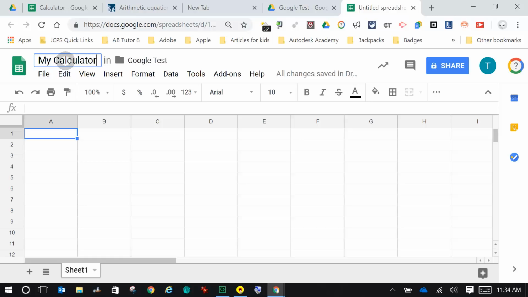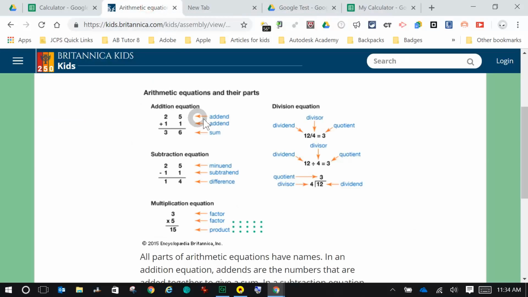All right, the first thing we're going to start with is addition. Addition has parts to the equation. The things that you add together are called addends, and what you get is a sum. So if we look at this, 2 plus 1 equals 3. 2 and 1 are our addends, and 3 is our sum.